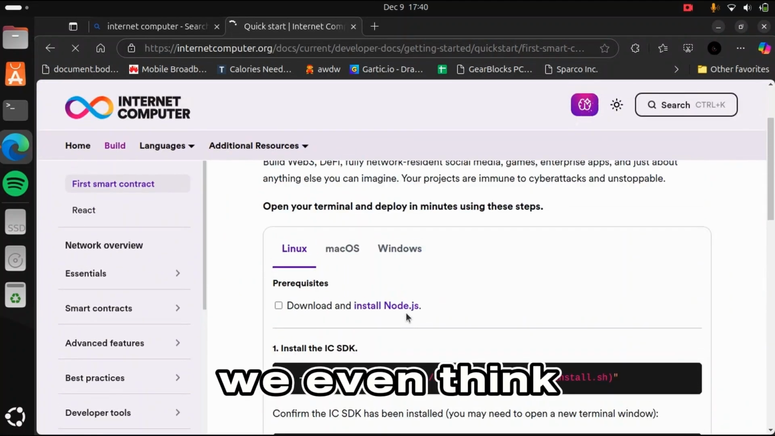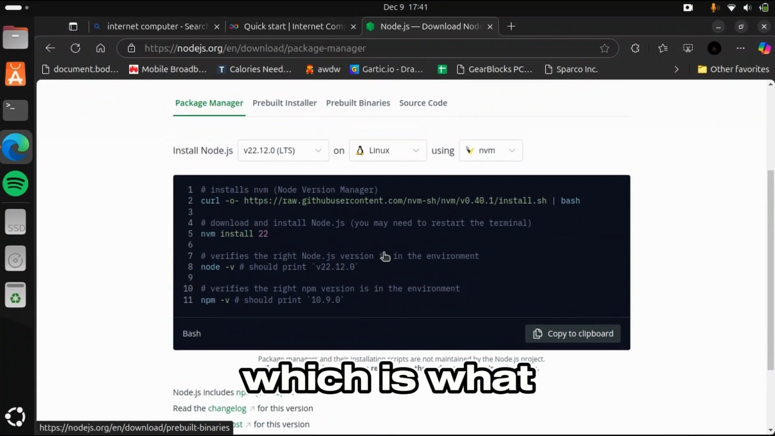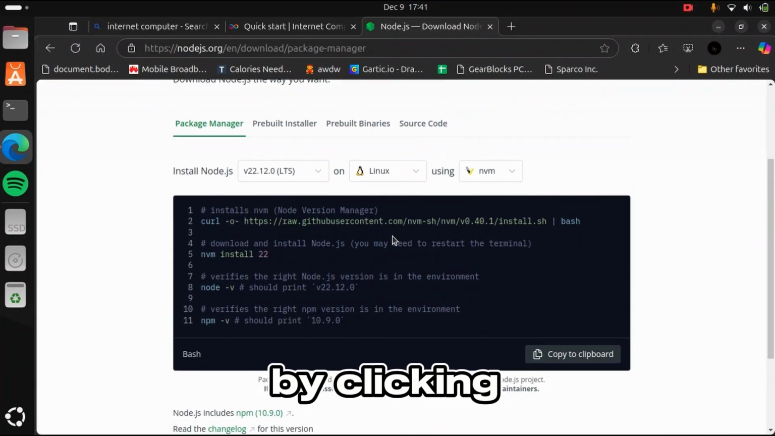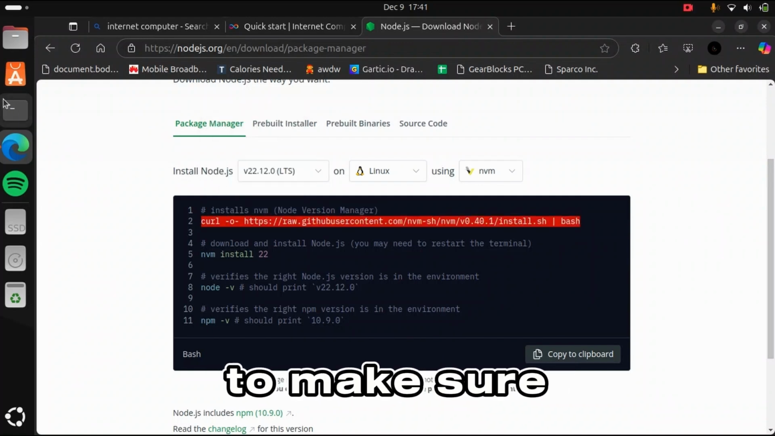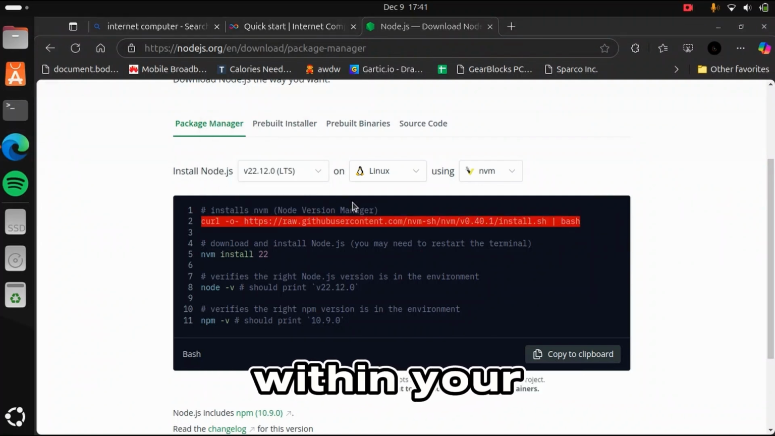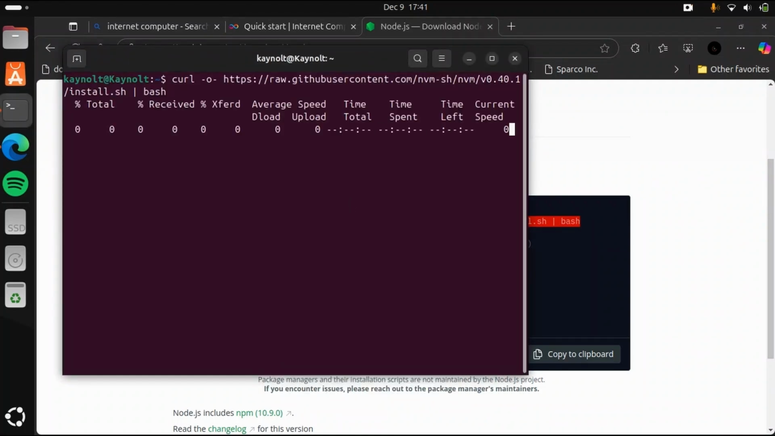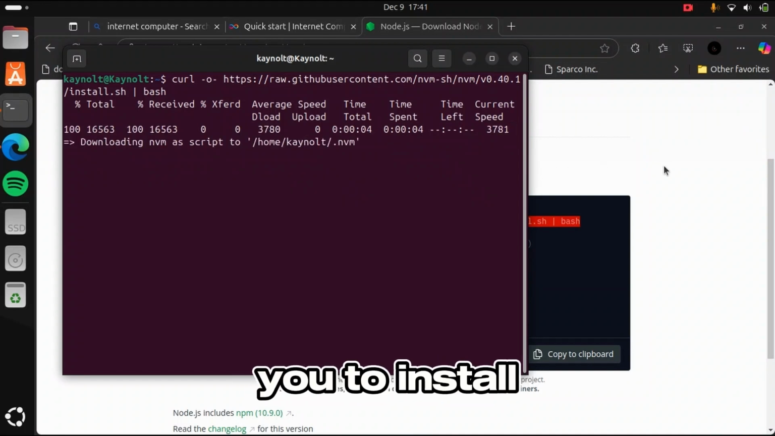So before we even think about installing, we first have to start by making sure we install Node.js, which is what we'll be doing. So I head over to this website by clicking the link and copy the first command that you see. This is going to make sure NVM is set up properly within your terminal. Once you run that command, give it a few seconds to run and for it to install.